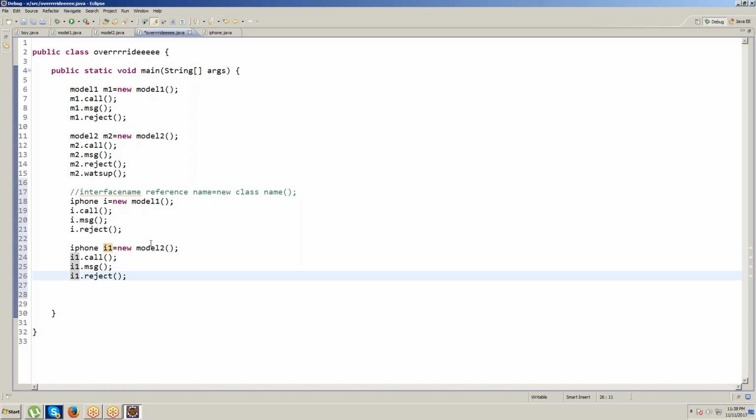In this particular class, Model1 m1 equal to new Model1: class name, reference name equal to new class name. So m1 is a reference name; m1.call we can call, m1.message we can call, m1.reject we can call. Next I am creating Model2 m2 equal to new Model2: m2.call, m2.message, m2.reject, m2.whatsapp also. Why? Because through the class reference we are calling the functions, so whatever we have in the class, all functions we can call.